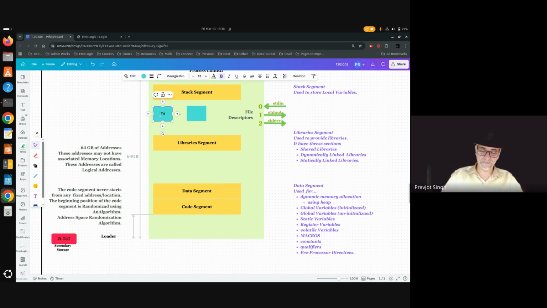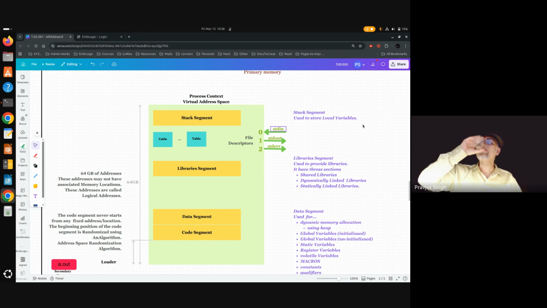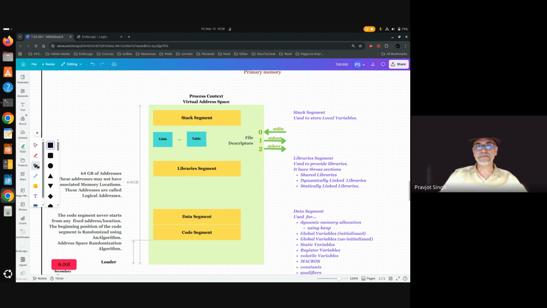Some table, I'll tell you later. What are these tables and why are they there? This is the process context that is created whenever you execute your program. Now, there is one more thing created other than the whole process context.